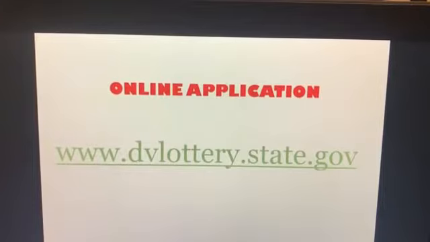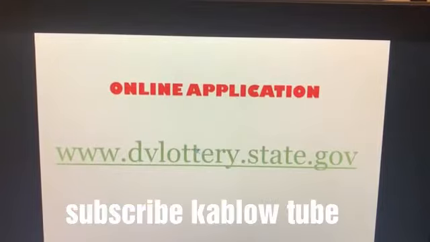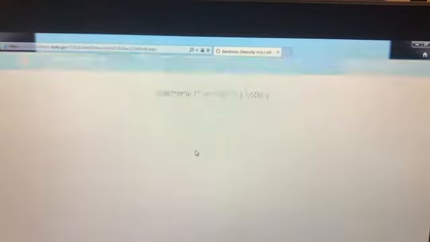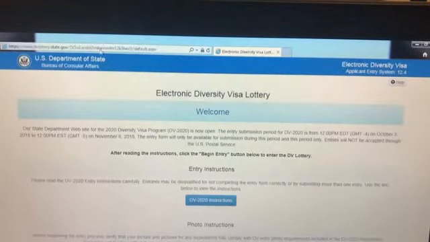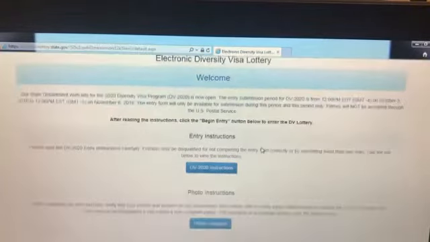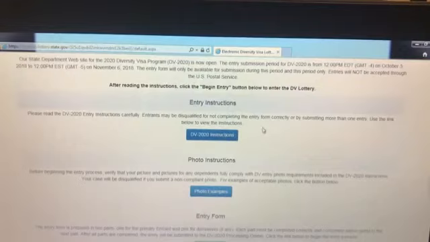But if I go to the application, I open the link, it opens. Welcome to the Diversity Visa Lottery. The instructions there. So this is the DV for 2020. If it is next year, it will be 2021, 2022, things of that nature. So the deadline will be November 6th. So this is the instruction.